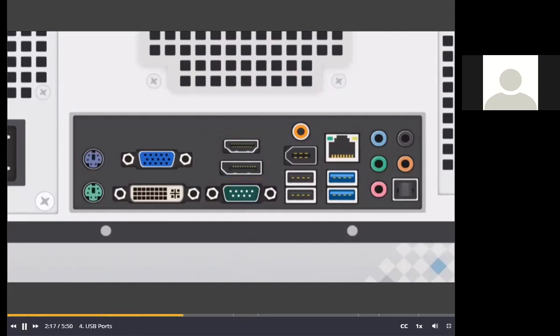You are most likely familiar with these next ports. These four ports here are USB ports. USB stands for Universal Serial Bus. USB ports are extremely versatile. They can be used to connect a mouse, keyboard, printer, digital camera, external hard drive, the list goes on and on. USB ports can be identified by their rectangular shape and the inside tab here. This tab prevents a USB plug from being inserted incorrectly.